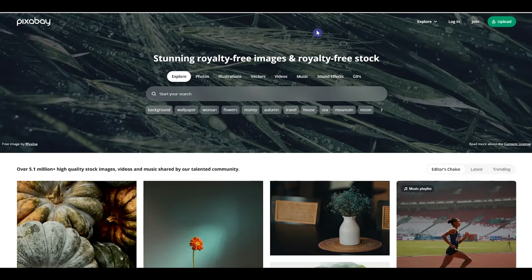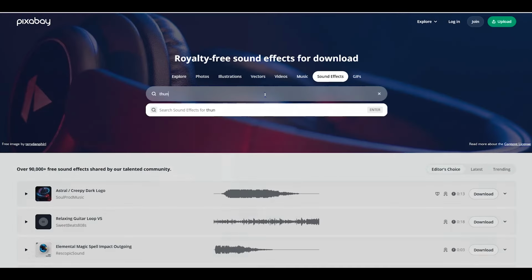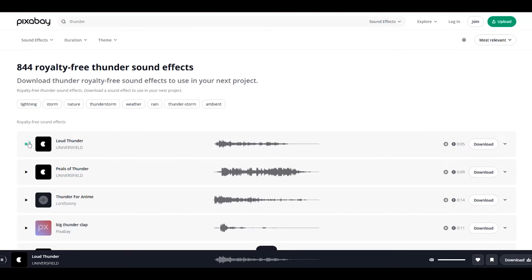For more sound effects, you can use Pixabay website. Select Sound Effects. Search for the sound you want. Listen to different sounds and download from here.